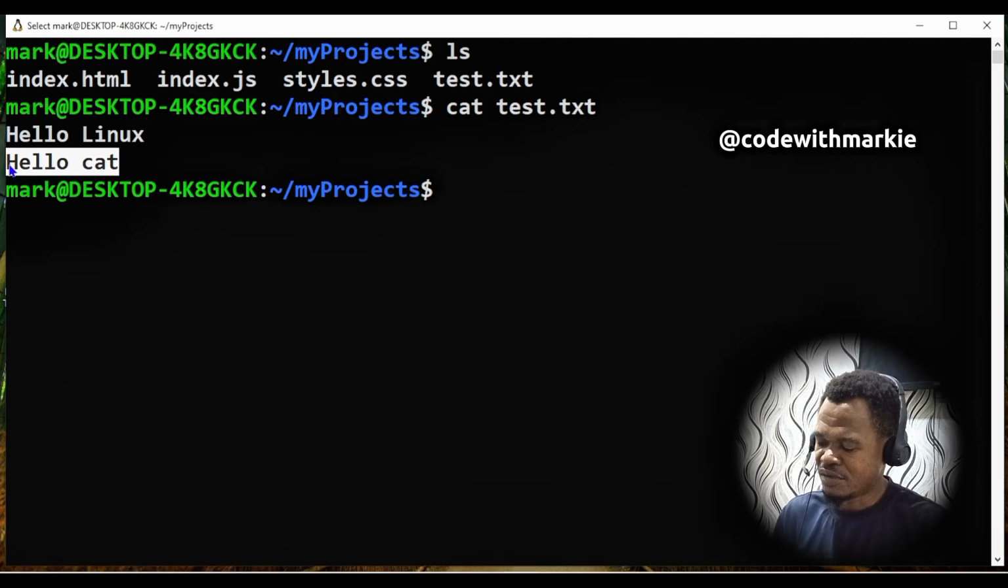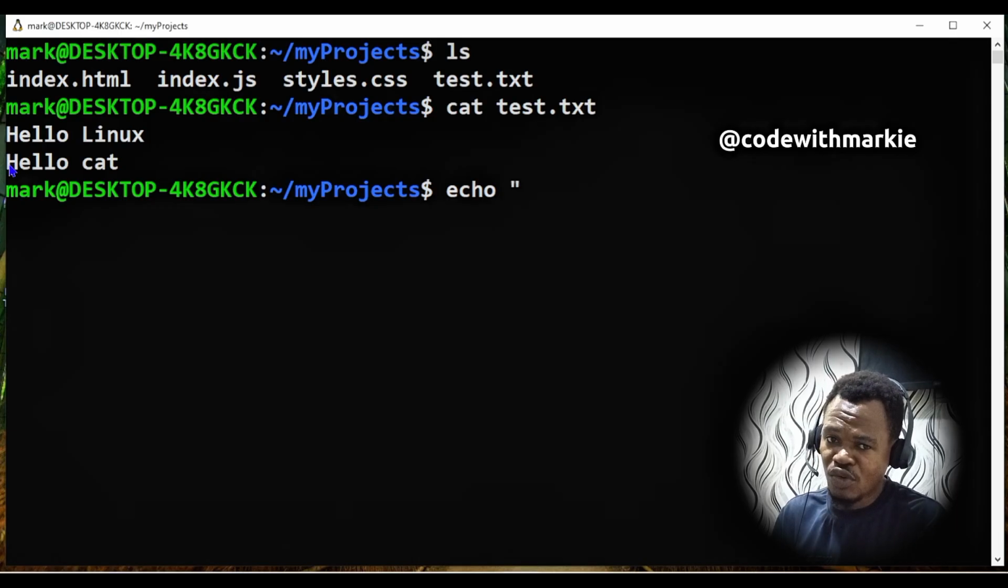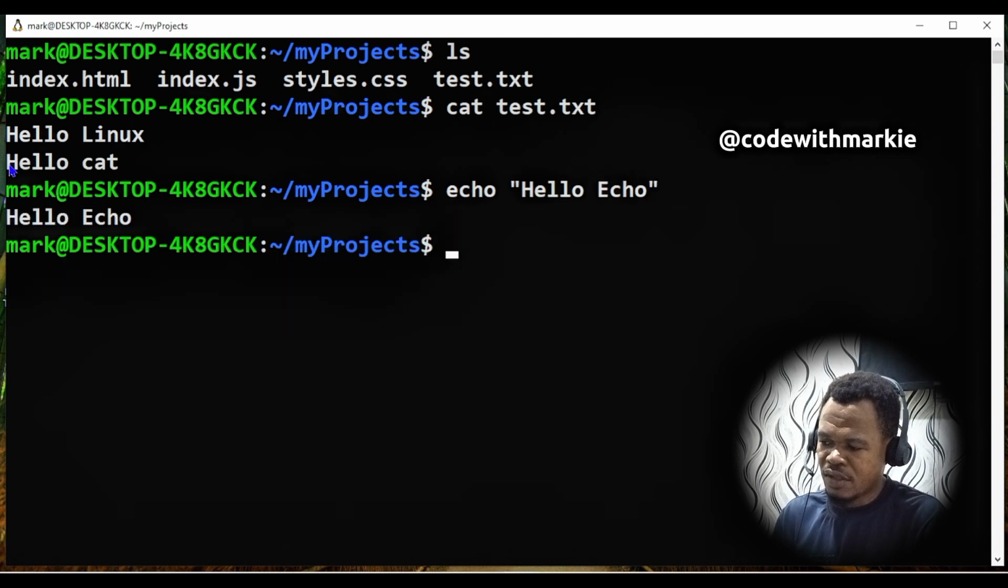For example, I put echo and then I use quotes. In quotes I put hello echo. So I press enter. You see the text that I give to echo is printed directly in the terminal. So that's the first thing that echo does.